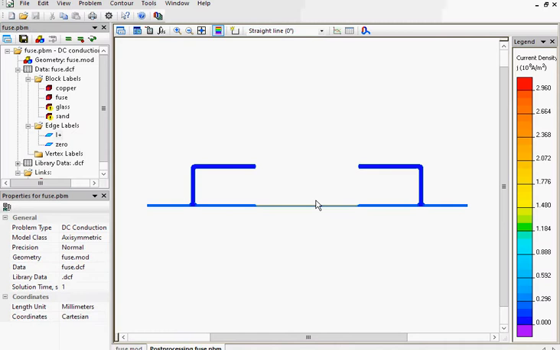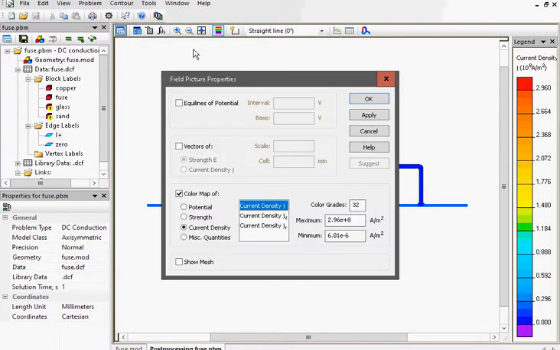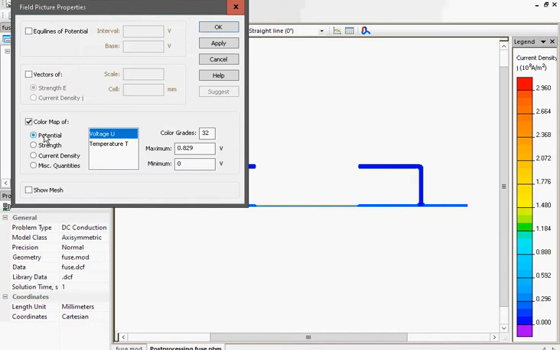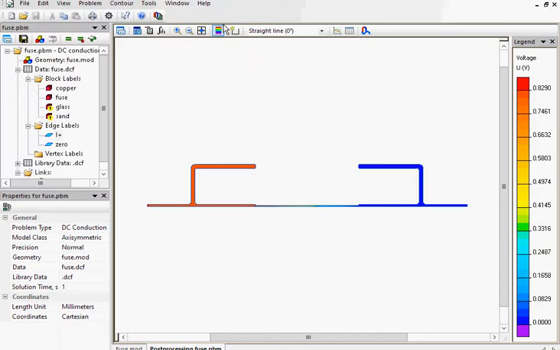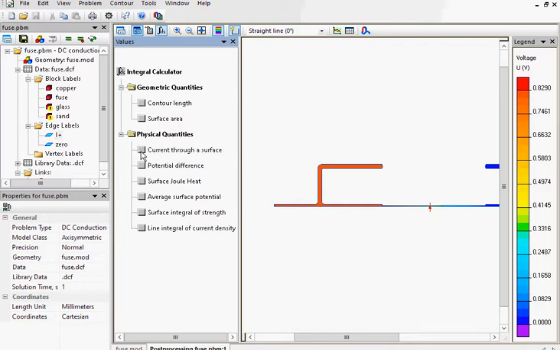Here you can see the color map of the current density. You can adjust the field picture. You can switch on the color map of electric potential, and I would like to make sure we have defined the current source correctly. I will use the contour tool to calculate the total current passing through the fuse. Draw the contour line here, follow to the integrals, current for the surface: 20 amperes, as it should be. And here we can calculate the fuse resistance, which is 0.83 volts divided by the current, which yields 41 milliohms.